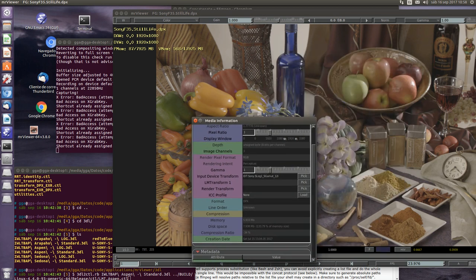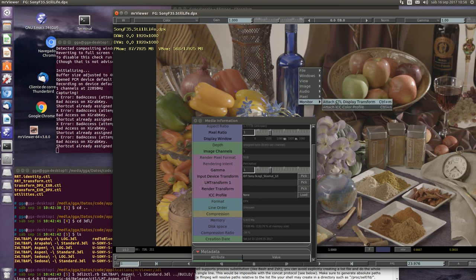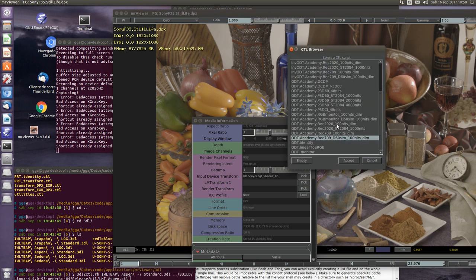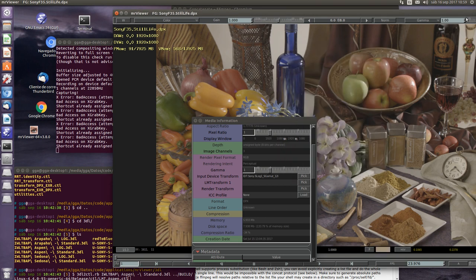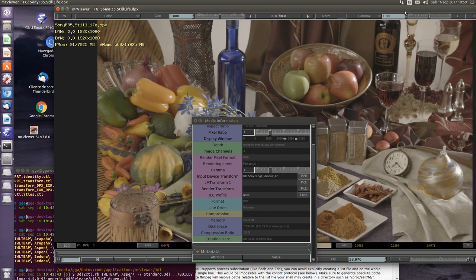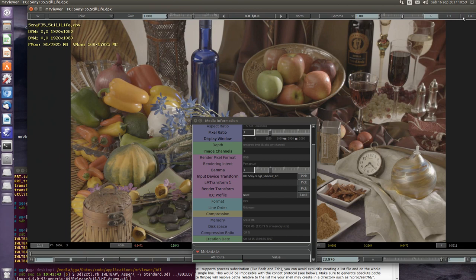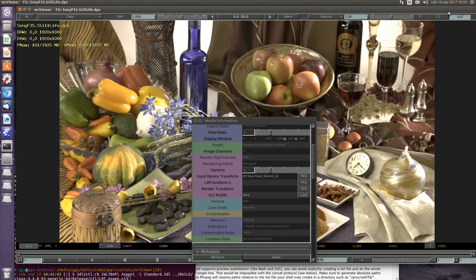Once we do that, if we want to see it, we have to attach a monitor transform also. In this case, we'll go to attach the linear to sRGB output device transform. So we see it in the monitor as RGB. We select the root and we see here how the image is linear.